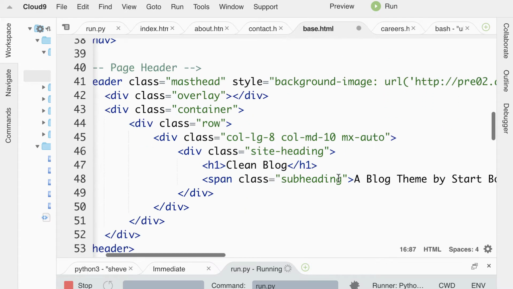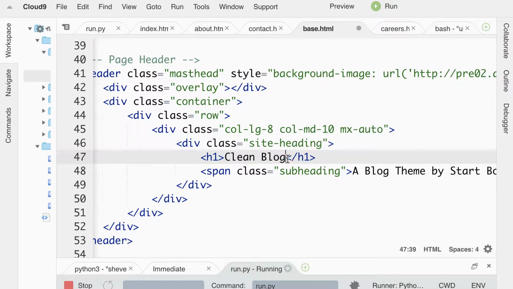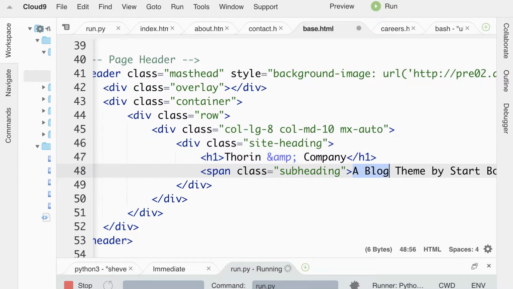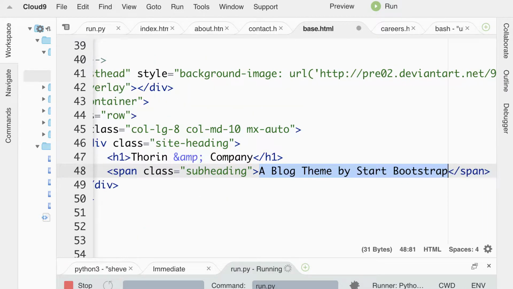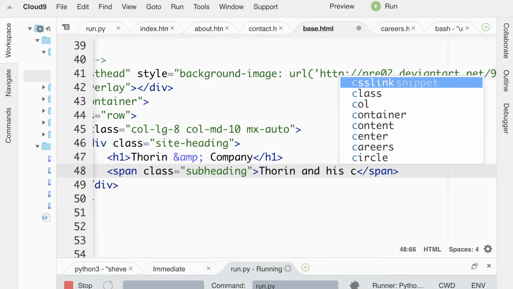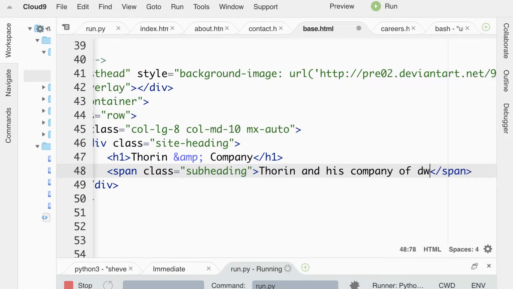And then as we go down, we have a H1 here where it says Clean Blog. So I'm going to take that out and put the same, Thorin, the code for the ampersand, and Company. And then the subheading, I'll just put some text there as well. It's a little redundant, obviously, but we can just put Thorin and his company of dwarves.